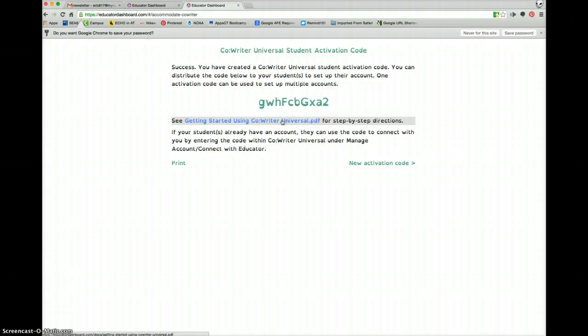Just download it, open it up, and this code is active for 14 days. So once you activate one, you need to use it in 14 days. Otherwise, you can just make a new one right here.